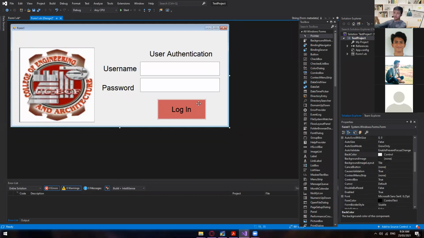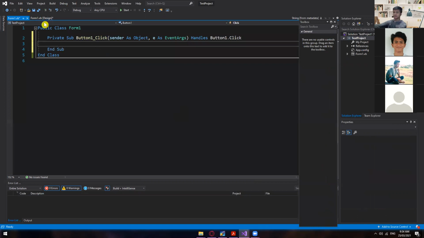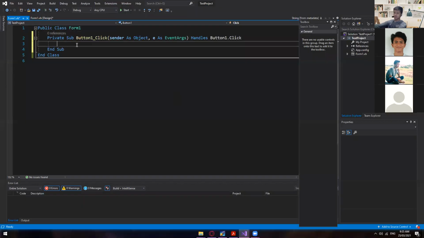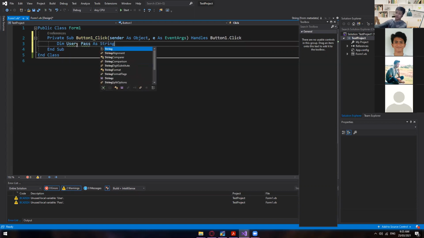All right. The one that we need to program is the login button. Double click this one, and it will lead you to your coding area. The question is to write a program that allows the user to input a username and password, and display successful login if the username is S218 and the password is computer. In this case, we have to declare two variables, user and pass, as string.